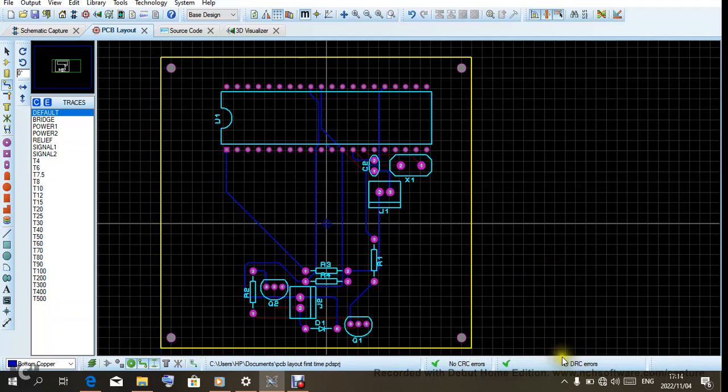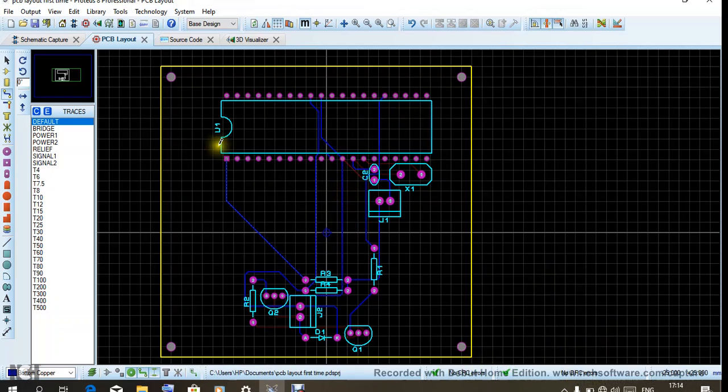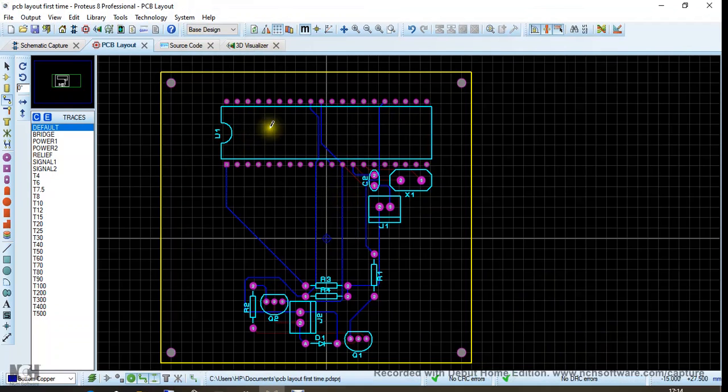So when there's a mistake, it's going to tell you right down here, and then you click on the mistake. It takes you straight to where the mistake is, so that you'll be able to fix it. Now this is the PCB layout. It's done, and we have all these tracks from one component to another.